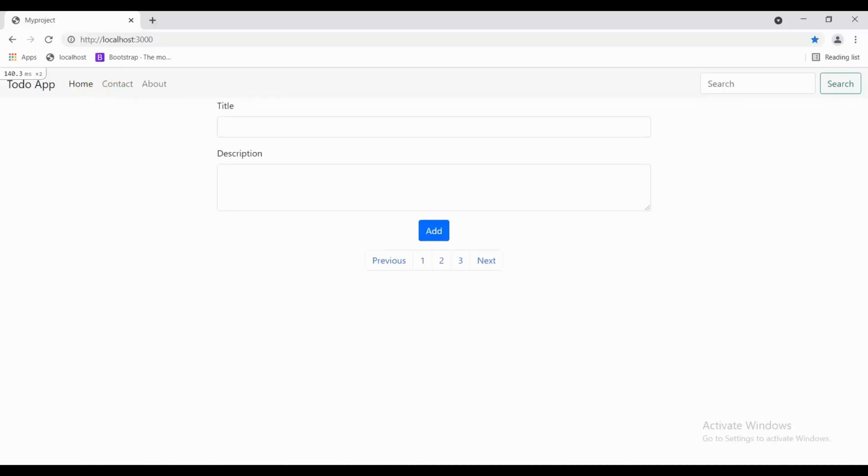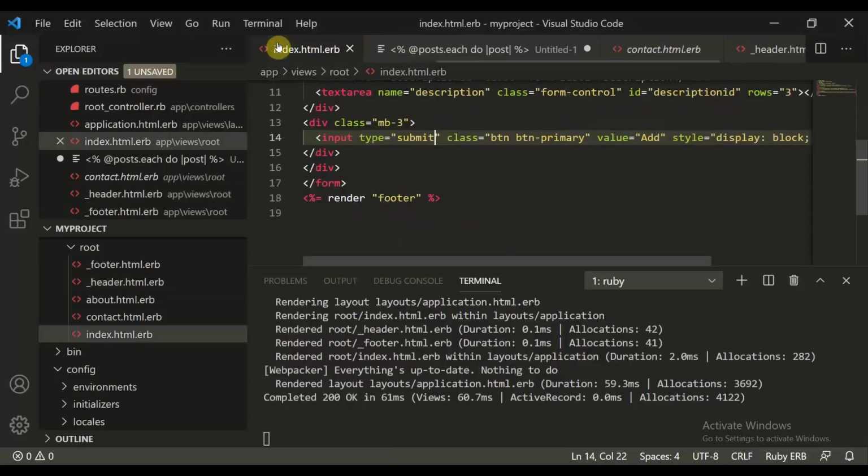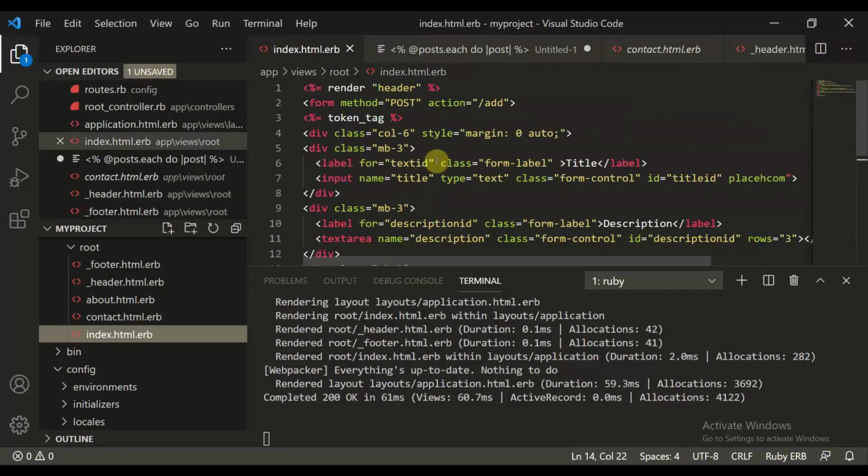Now let's check how we can make a post request using this form. So let's move to index.html, where we already made a method post. Please make sure that below the form tag you add this token underscore tag, because if you don't add it you won't be able to make a post request, as this will give an authentication error. To make a post request you need an authentication token, so that every request has a token.